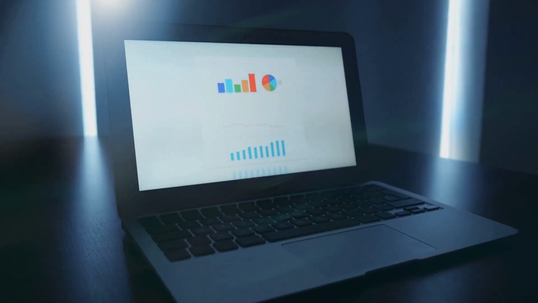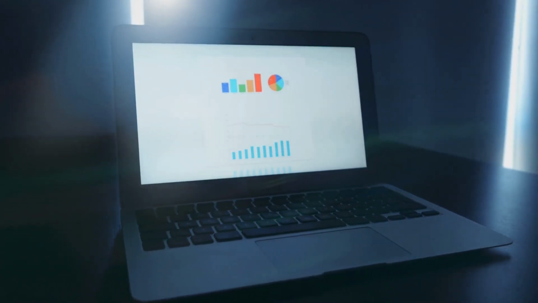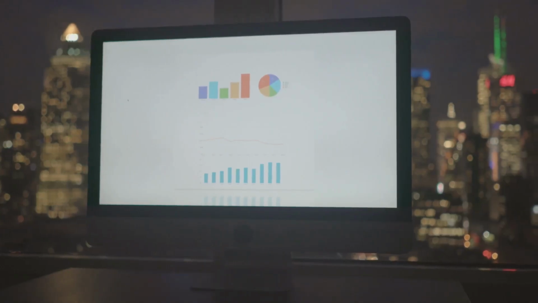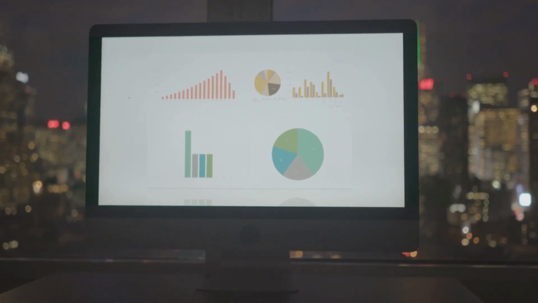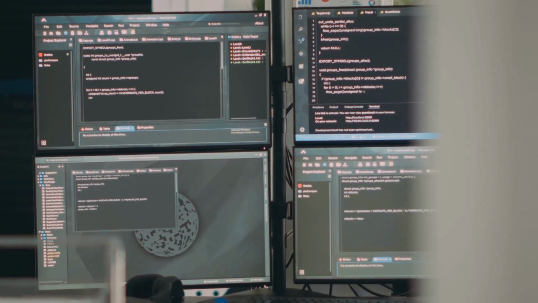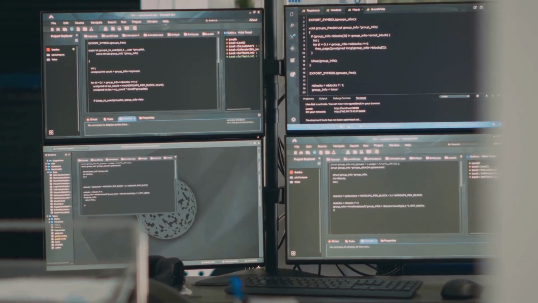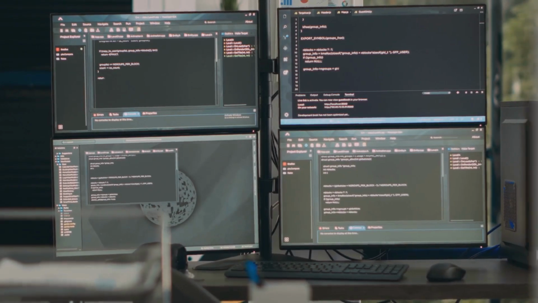But here's what makes Fairlearn special. Its built-in visualization tools. These tools automatically generate charts and graphs that show how your model performs across different demographic groups. You can instantly see if your model is treating different groups fairly without writing complex visualization code.